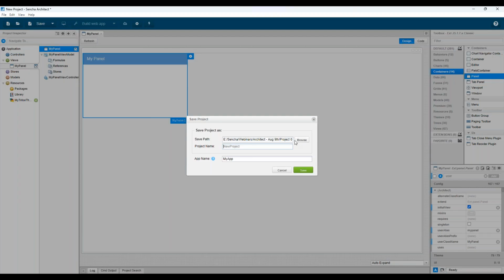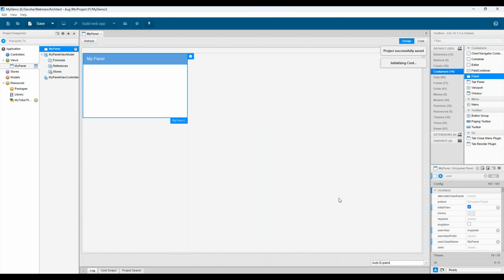I already had a folder selected, and it also asked me to give it a project name and an application name. This is the actual namespace that it's going to be used, and here could be anything else. So I'm just gonna name it my demo and my app. Click on save. Even though it goes back to your work area, this takes a little while.